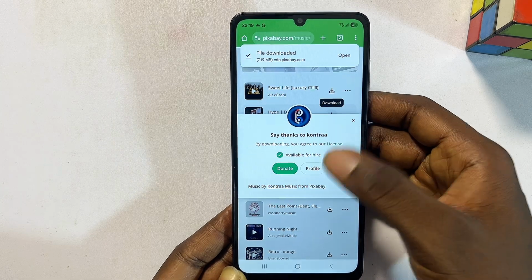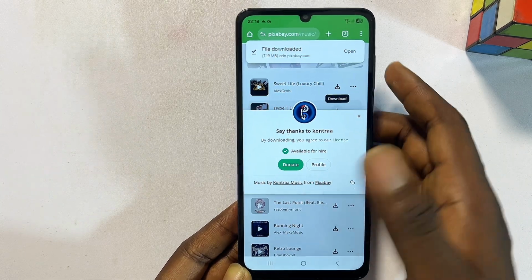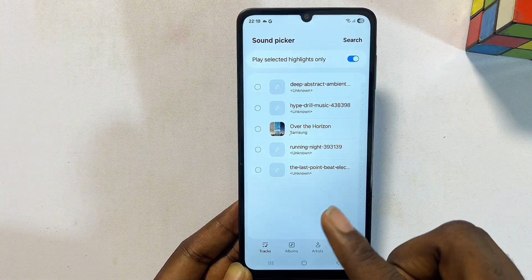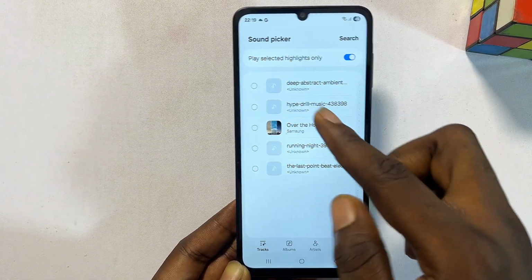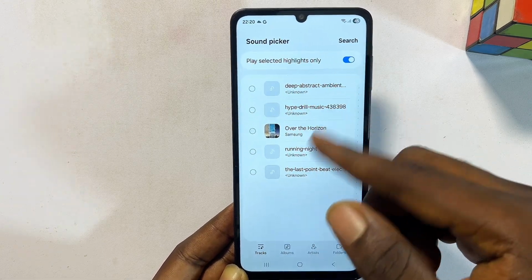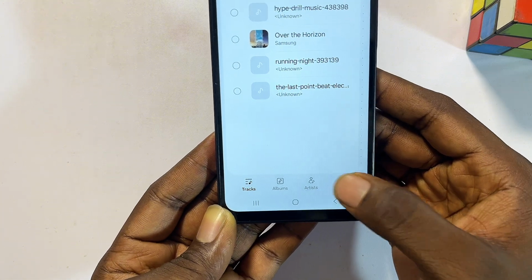your Android phone. Now once you have the song you want to set as ringtone on your Android phone downloaded, whether it's from the Pixabay website or any other website, over here on your Android phone, you should be able to find the song you have downloaded from the Pixabay website. If you do not find it from over here, you can as well just click on the folder option at the bottom right over here.